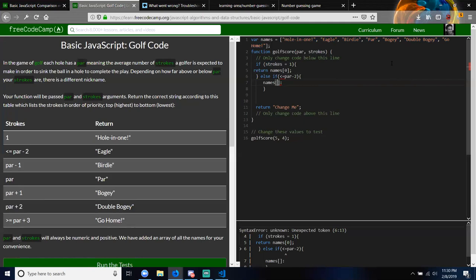Less than equals par minus. So it's really golf score, and then the argument is... No. Yeah, is it? So it's like golf score less than equals par minus 2. No? Golf score is the name of the function. It's not an argument. The stuff inside the parentheses, so par and strokes, are the actual arguments, which will be used inside the function. Because what they want you to do is compare strokes, the number of strokes, to the par, and then return a different string depending on the difference between strokes and par.